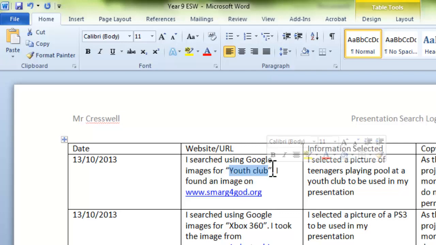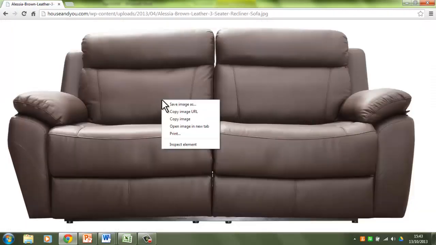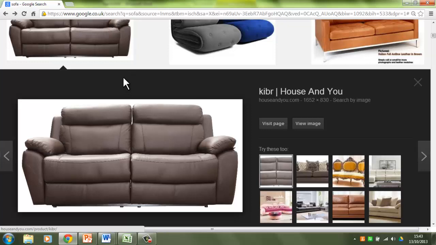So I put that in inverted commas or speech marks, and then I say I found an image on, and what I would do here, I've actually searched for a sofa, so I've done that step. Now I've selected the image that I want, which is this one, and this is what happens when you click on the image. So first of all, I need to make sure I save it, and it is important to save it. So right click, save image as, but you should have a folder ready for those images. And I can't stress enough, it is important that you do save them for later rather than just copying and pasting them in, because that way you've got them ready for when you do the presentation.